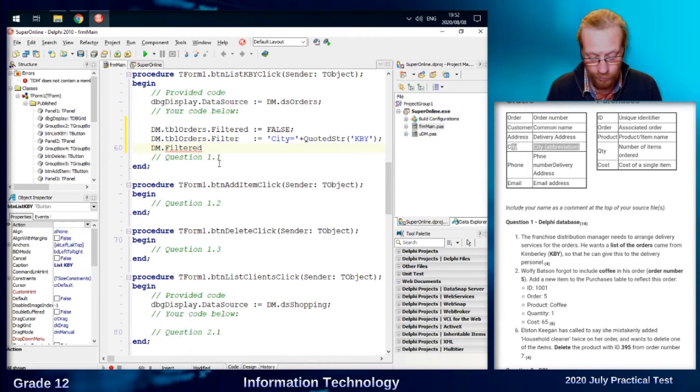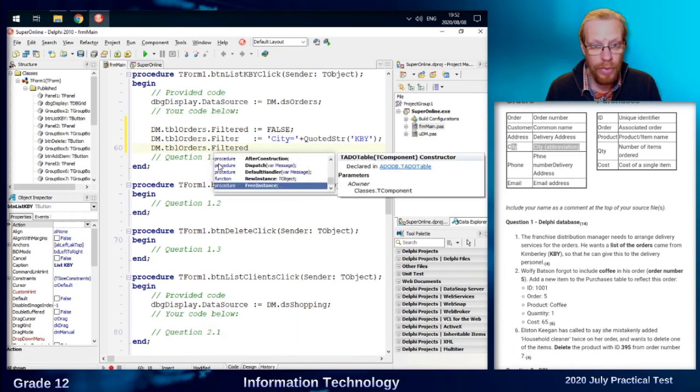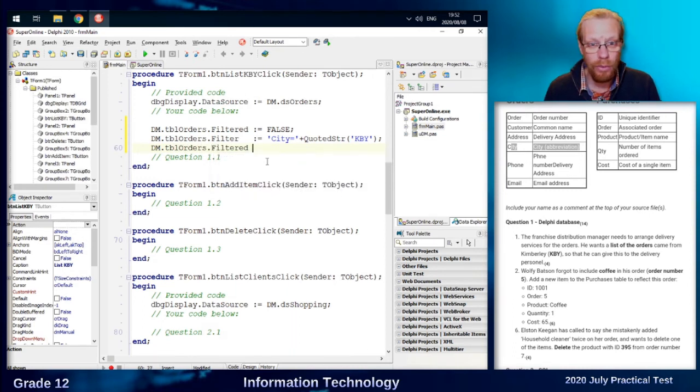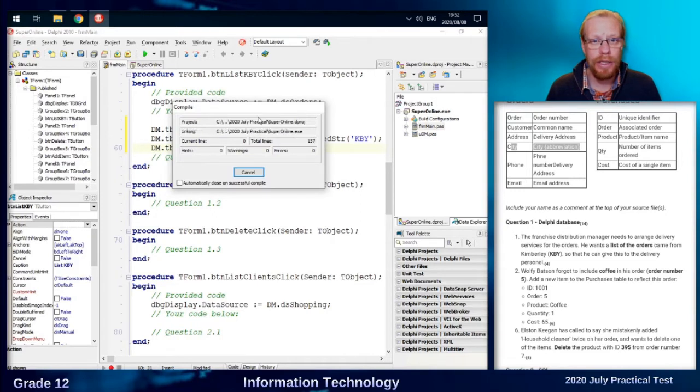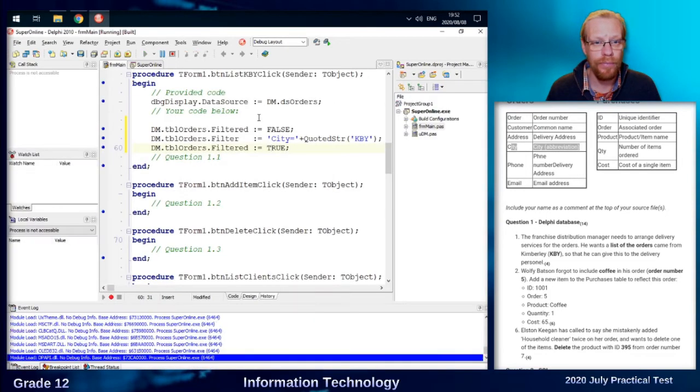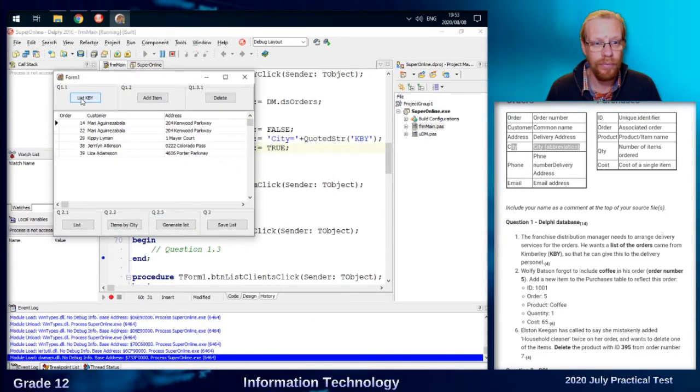Table orders. Don't forget to say which table this is. There we go. Table orders filtered is true. And we can check that quickly. There we go. Just the ones from Kimberly.